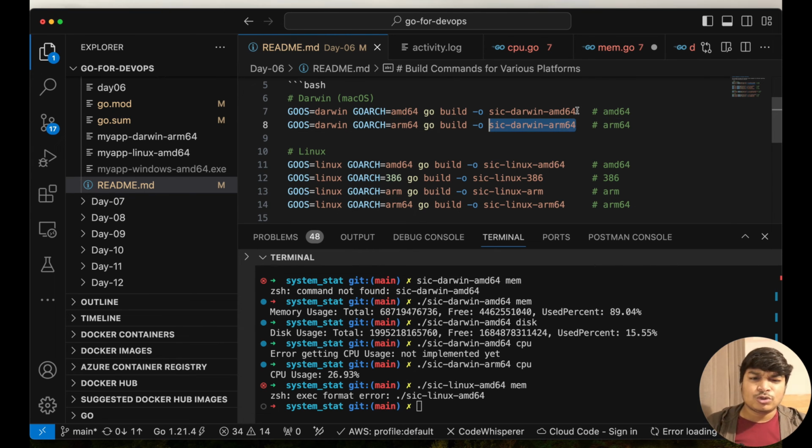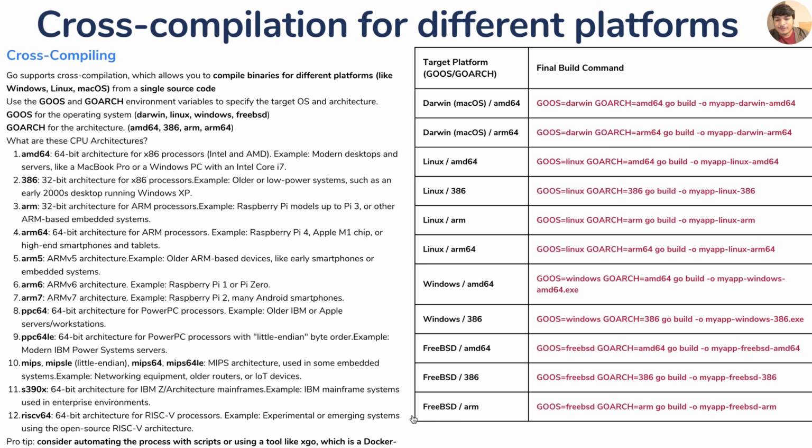Now I think you should understand in a bit more deep-dive way what these CPU architectures like AMD64, ARM64, 386 and all that are. So let me explain all the CPU architectures so we'll have a better understanding of all this. Now let's go one by one. First one is AMD64. AMD64 is a 64-bit architecture for x86 processors like Intel and AMD. For example, modern desktops and servers like a MacBook Pro or Windows PC with an Intel Core i7 chip.